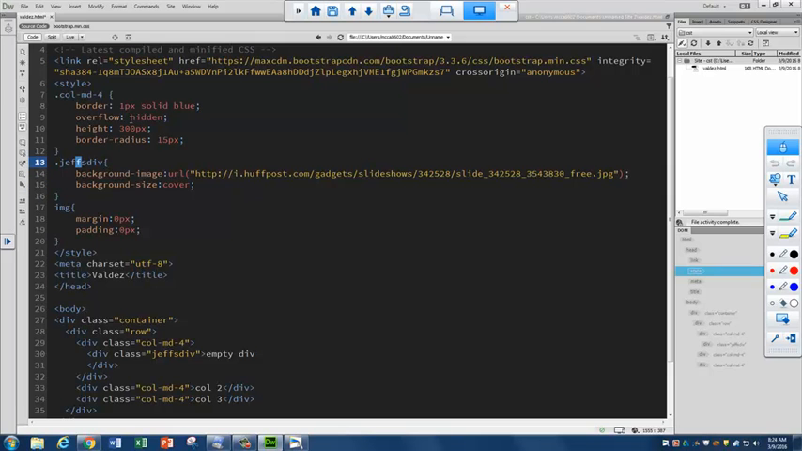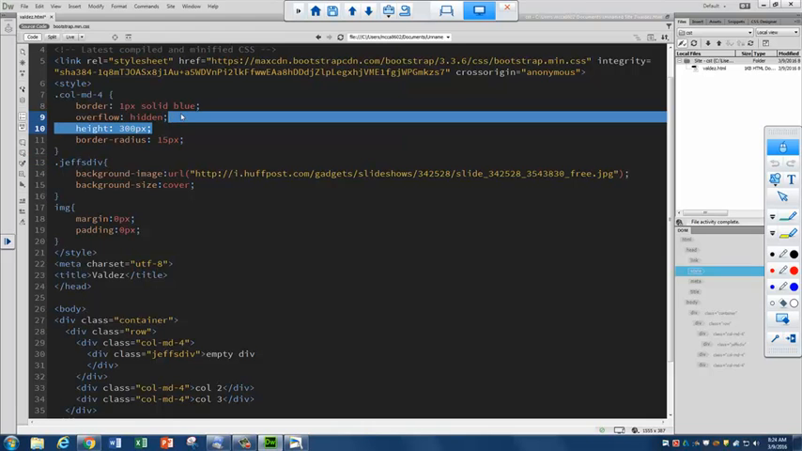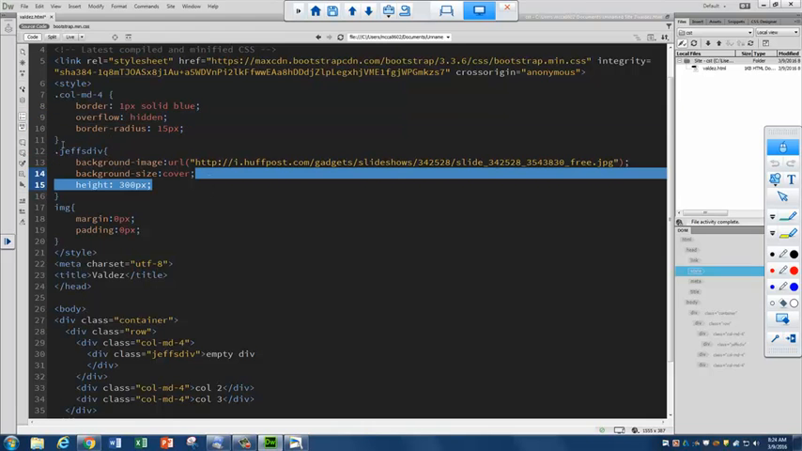The other thing about Jeff's div is that it's got to be the same height as this div. So actually, I'm just going to take that 300 and I'm going to drop it down here.